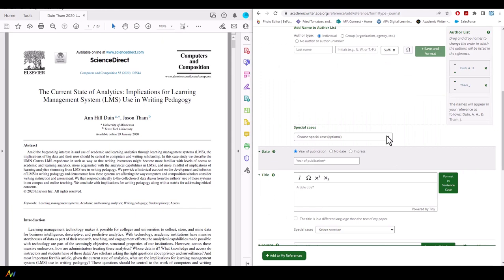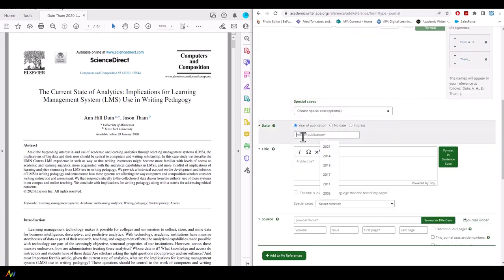For authors, the special case option would be to add an anonymous as your author, which is not the case for this article. But that is an option for you if that is something that you see on your work that you're citing. So the next thing is the year of publication, which is 2020. And then the next is the article title.